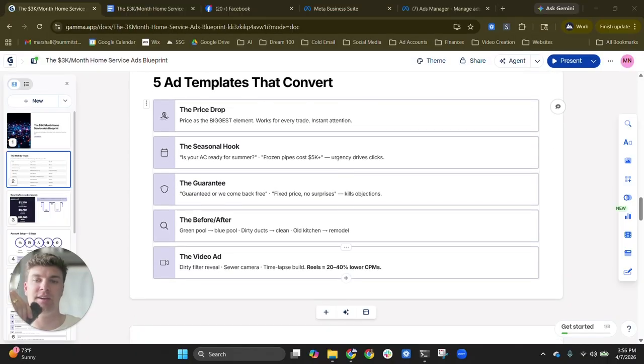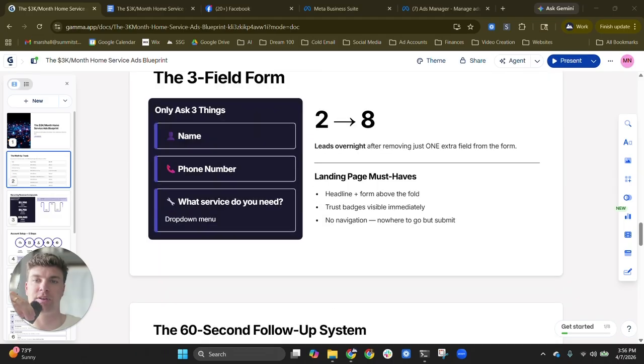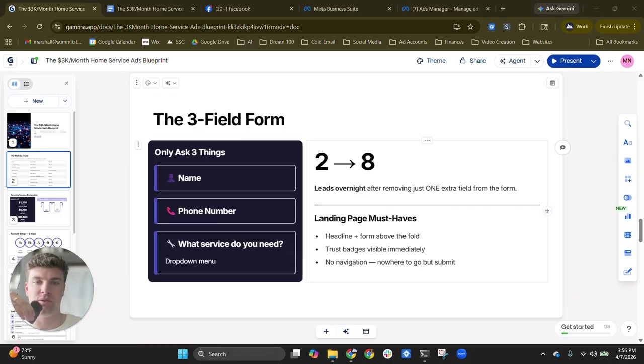Before and afters are great. The video ads are great too. So those are just some other ads that work great. The form, we just kind of went over the form.